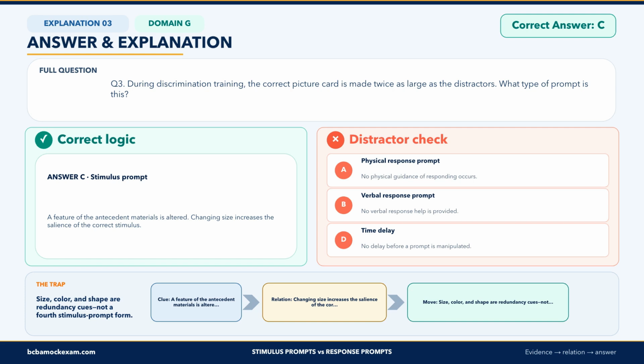A. No physical guidance of responding occurs. B. No verbal response help is provided. D. No delay before a prompt is manipulated. Size, color, and shape are redundancy cues, not a fourth stimulus prompt form.